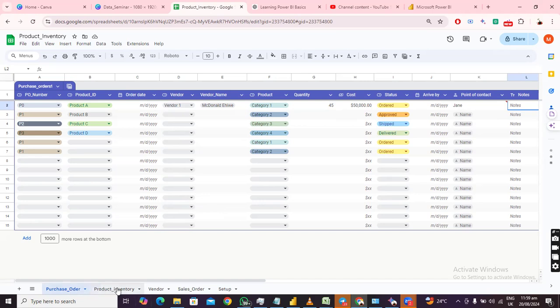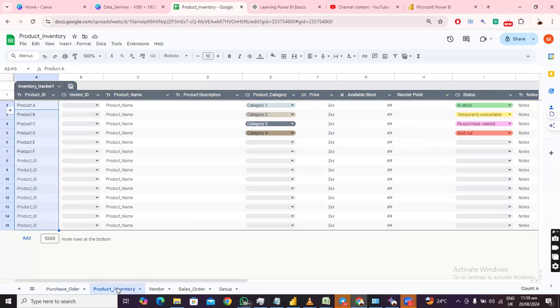Then let's move to the next sheet, product inventory. Now, product inventory gives you all the product you have in your stock. You can see product A, B, C, D, E, just like that. Then the vendor ID selling this product. You can see it's also pulling the list from my vendor. If I say vendor 1, that means vendor 1 is the one selling product A. Then the name of the product, description, if you have, category, price, available stock.